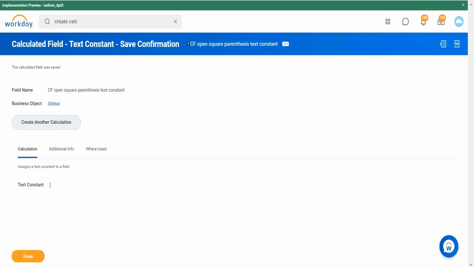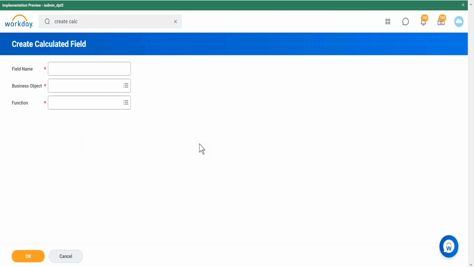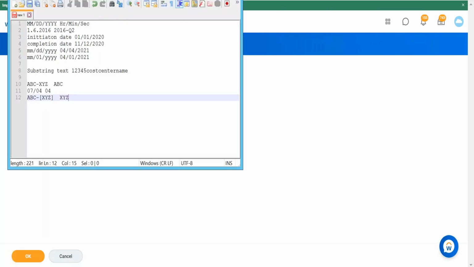Let me do a create calculated field. I'll just do create another calculation from here. So what I'm going to build is, let me open the notepad. Is there a screen lag that you're facing? No? Okay. So let me just open the notepad and let me just tell you what exactly.